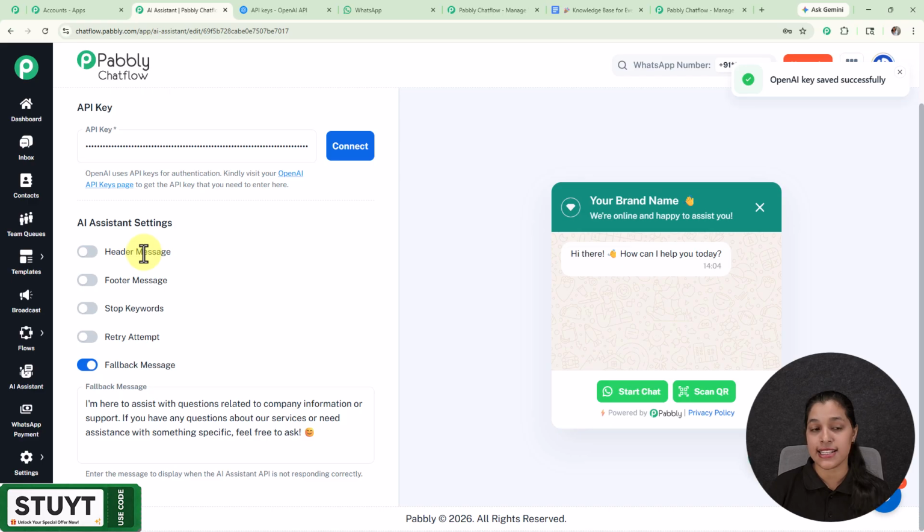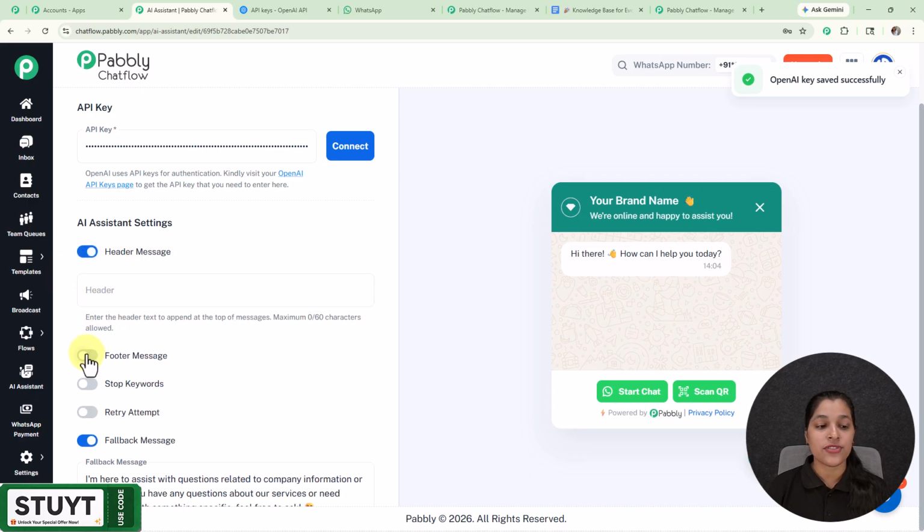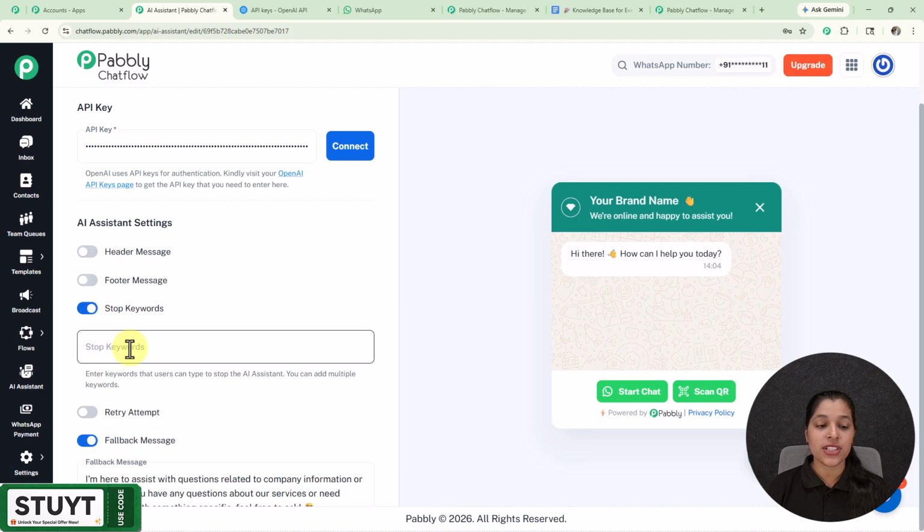your AI assistant settings, such as you can provide the header or the footer message by just enabling these toggles and entering it. And afterwards we are getting this option for entering the stop keyword. So stop keywords are the words which can stop your AI assistant. Now let's say I'm going to stop my AI assistant as soon as someone types this message, that is stop. So here I'm going to just type it and press the enter key, and here our stop keyword is ready.